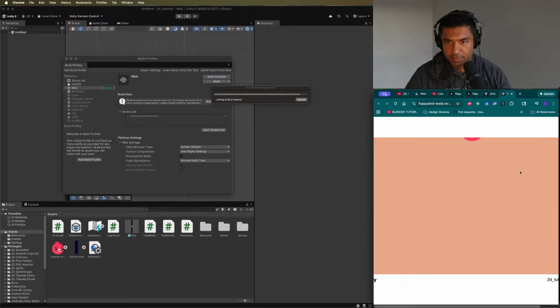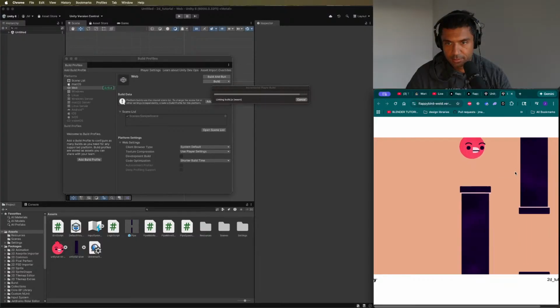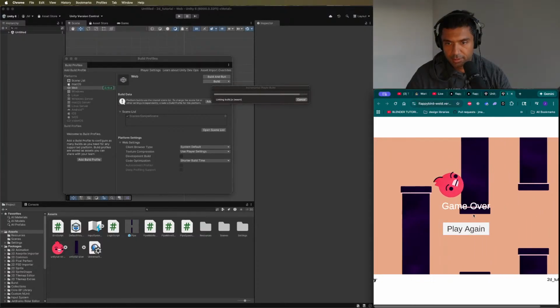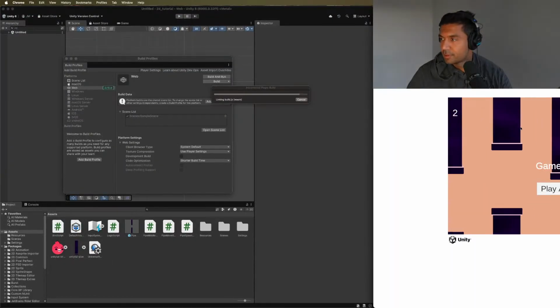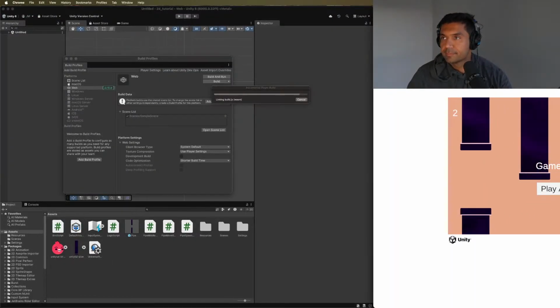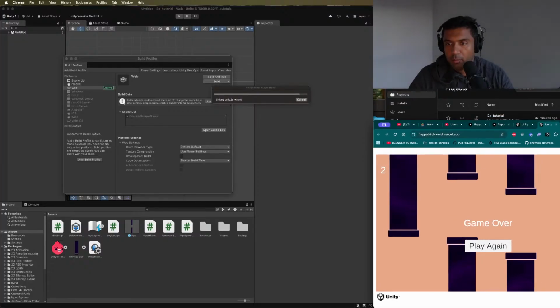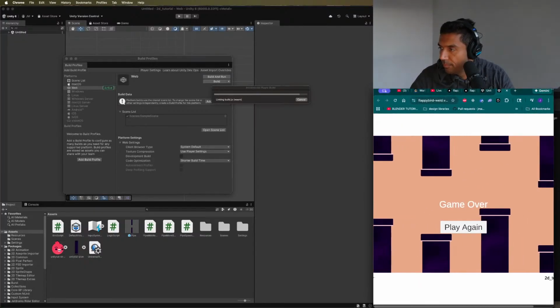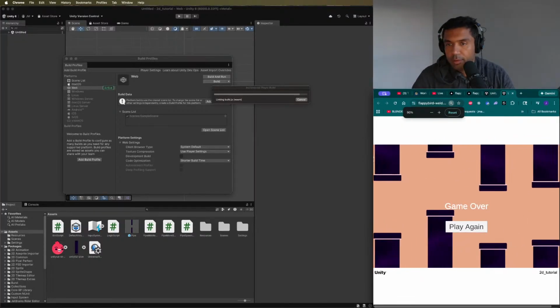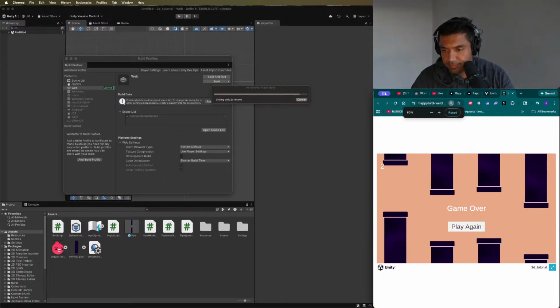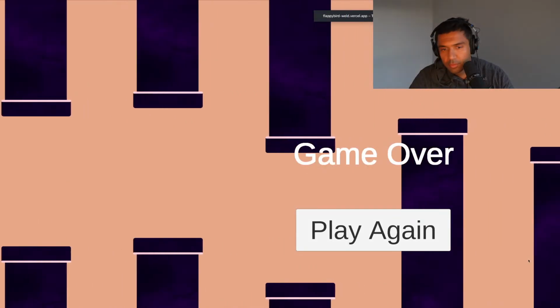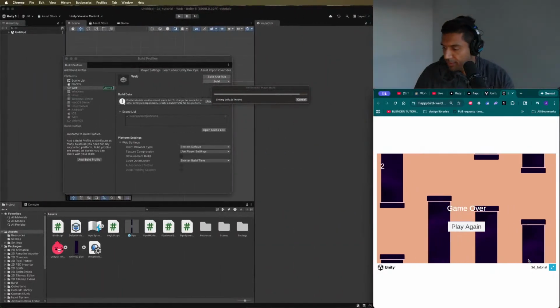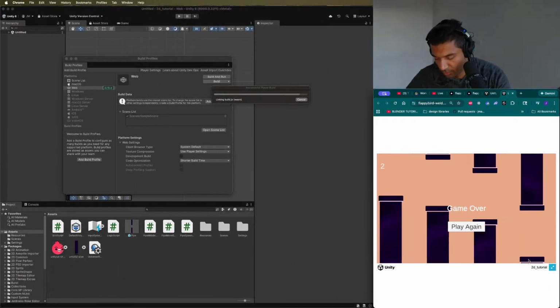Just gonna play it once while it builds. Okay, game over. Did I get any points? Yeah, I got 2 points. Not bad. Oh, cool, you can make it take over the whole screen. I wonder if that works on mobile.